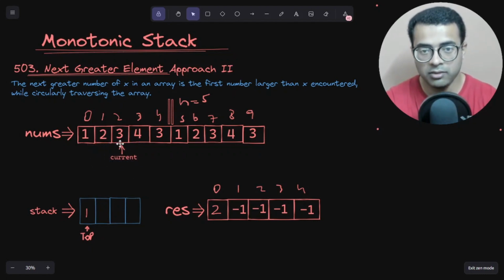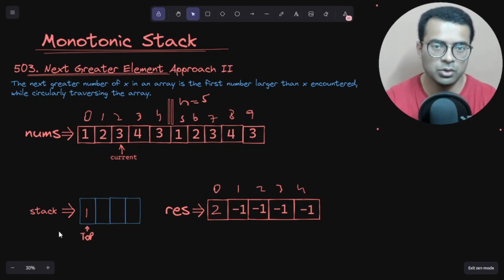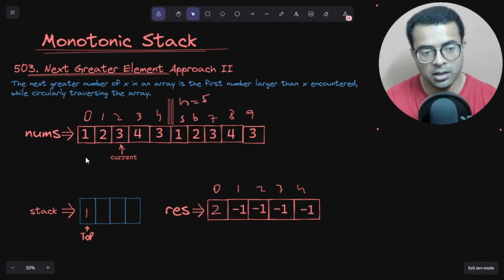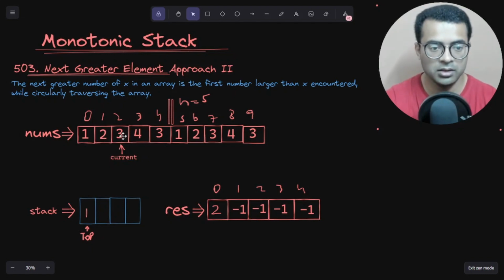Now again we are going to check whether stack is empty or not. No, stack is not empty. Then we will check the value in nums at whatever the top of the stack is. Right now it is 1. So the value in nums at first index is greater or smaller than the value at current. Here we have 2, so if 2 is smaller than the value at current, which is 3, 2 is smaller than 3.